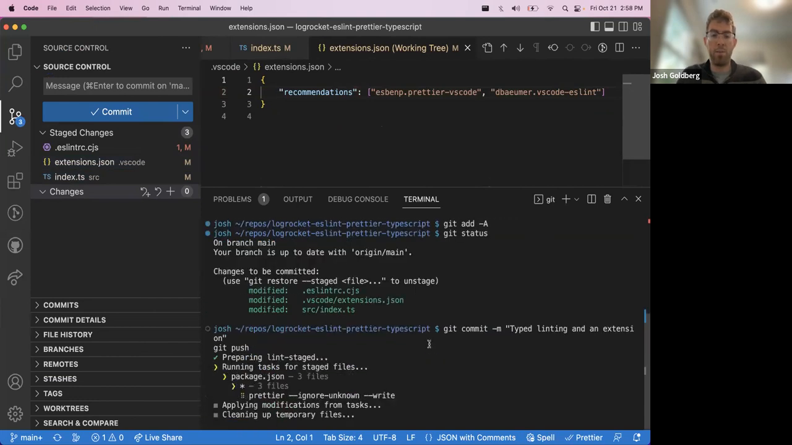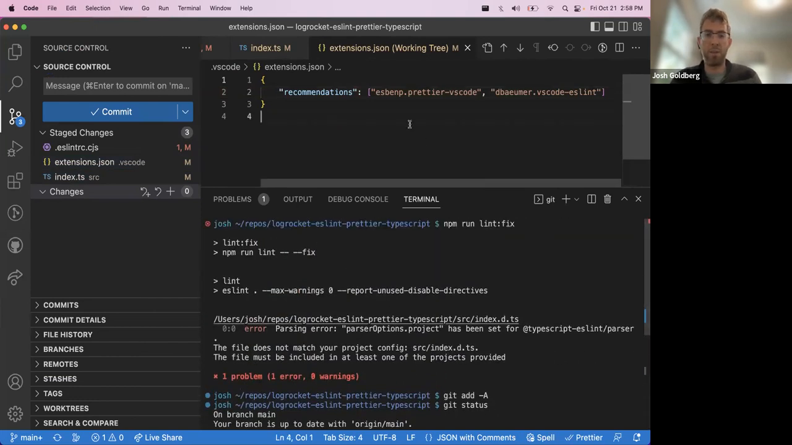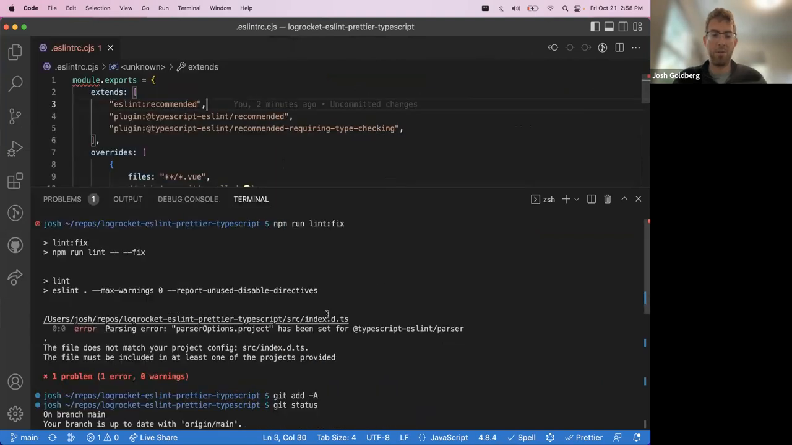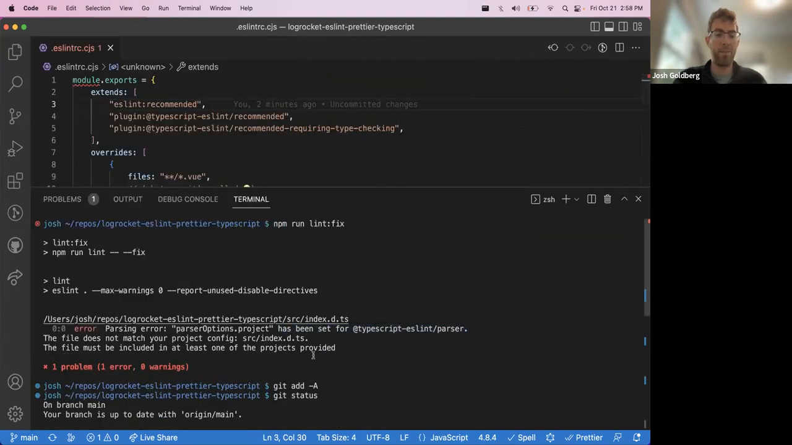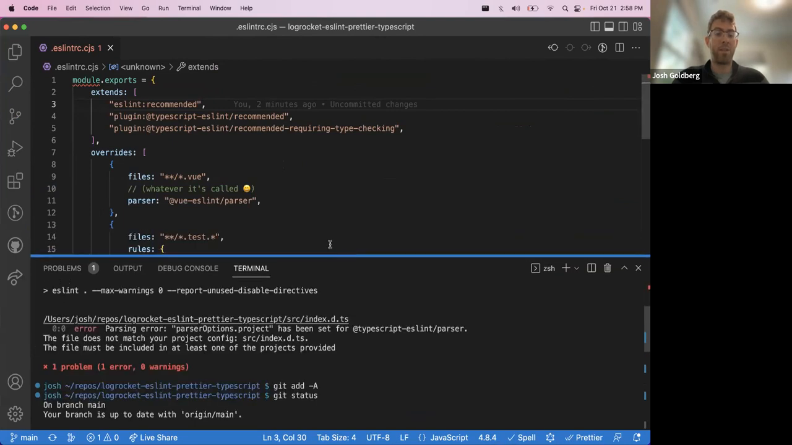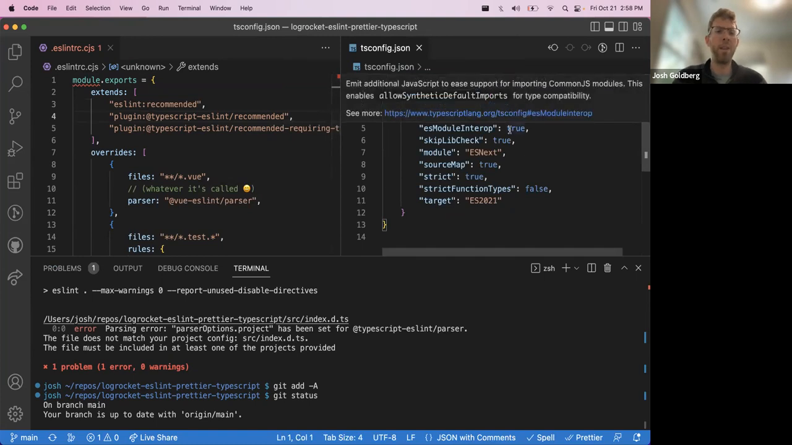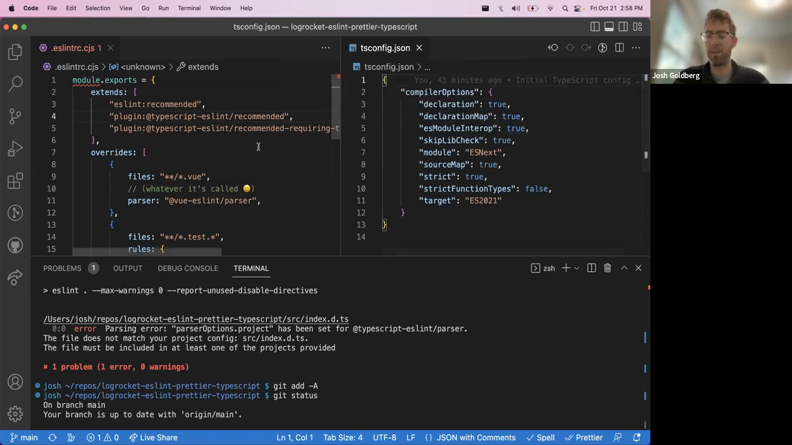Now there's one more error message I want to fix before we're done with type linting. And it's this parsing error, parser options.project has been set, blah, blah, blah. I actually have an open pull request in TypeScript ESLint to improve this error message. But if you ever see it, the thing that it's complaining about is that it's trying to run ESLint on a file that is not included in your TS config. That's an error because there's no type information available for files not in the TS config.